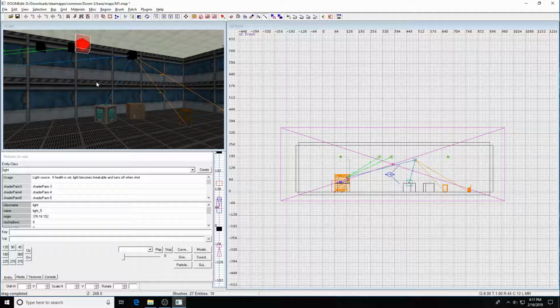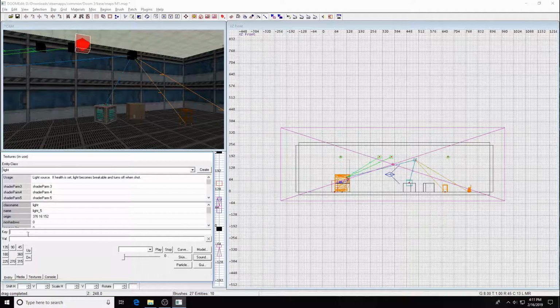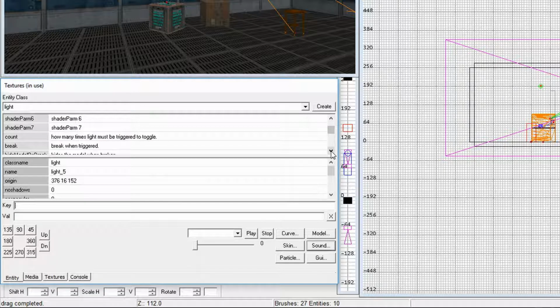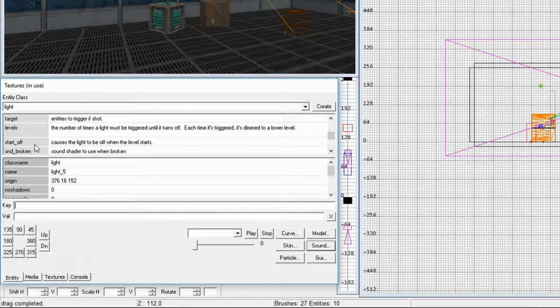Now again, lights toggle. They're like speakers. So if we just do this at runtime, all these lights are going to be on. Now we want the white lights to be on, but not the red light. So what we're going to do with that red light is we're going to select it and go down into our key val here. And what we're going to do is we're going to put, let's see here, we'll have to look because I don't remember what it is. Let's see here, target levels, start off, there it is. Causes the light to be off when the level starts.